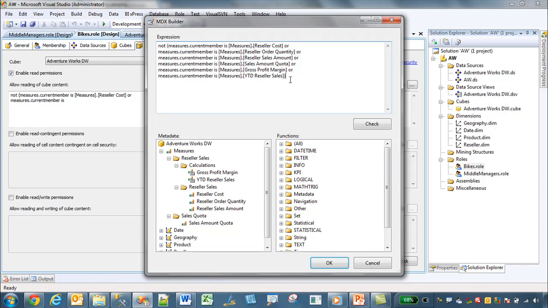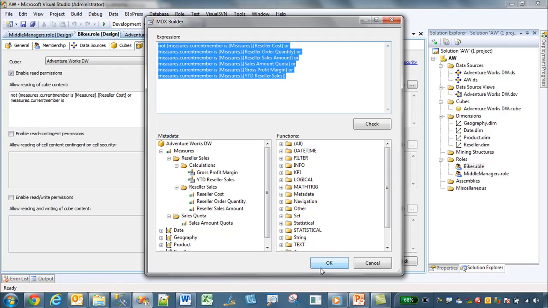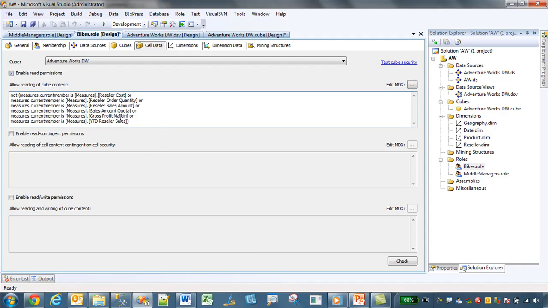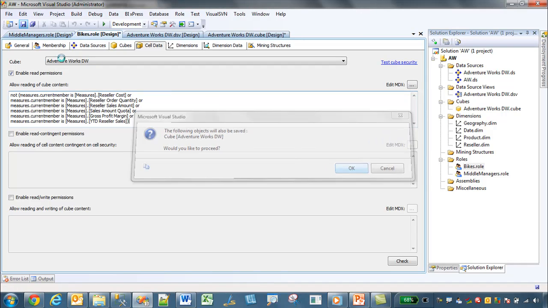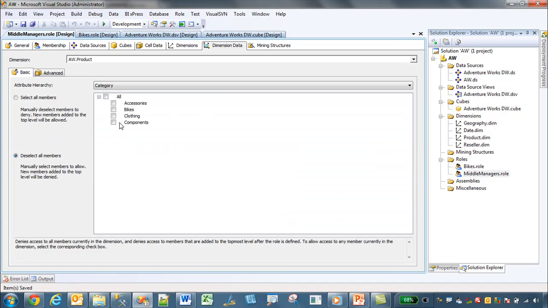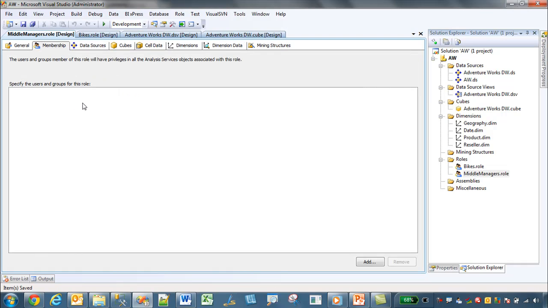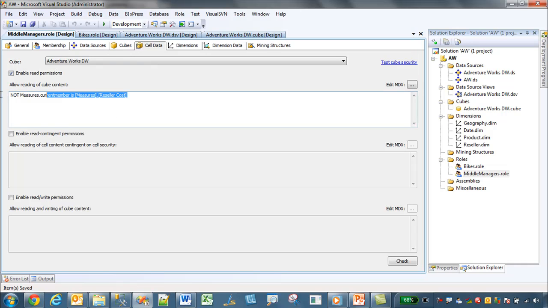So I would come here and set up no access to any of the measures in the bikes role, and then in the middle manager's role, I would disallow access to all of the product categories, and then give access to all of the cells in the cube, and let that be handled here.